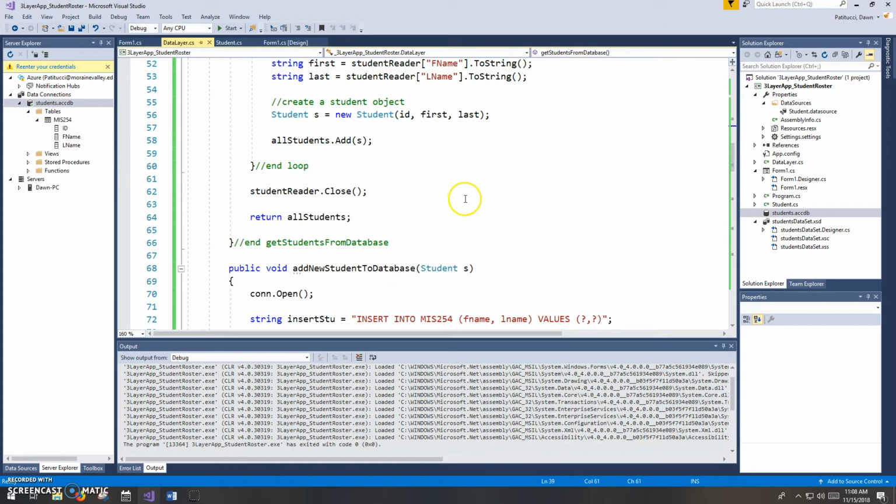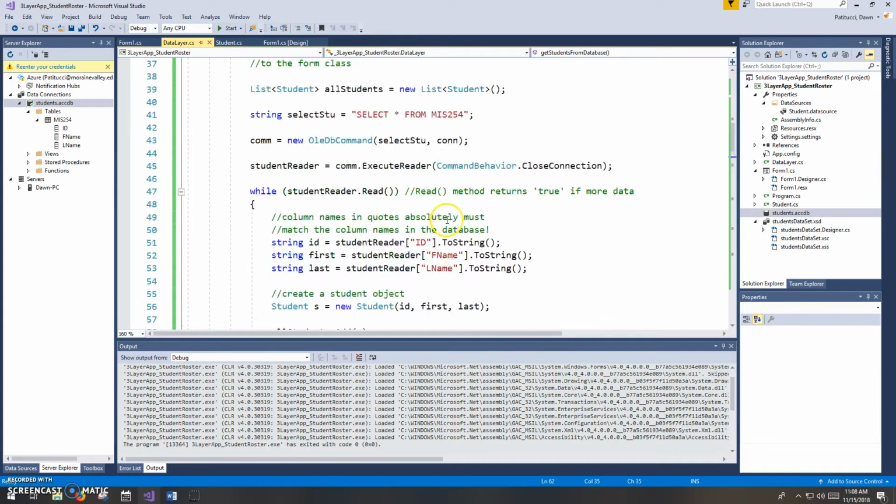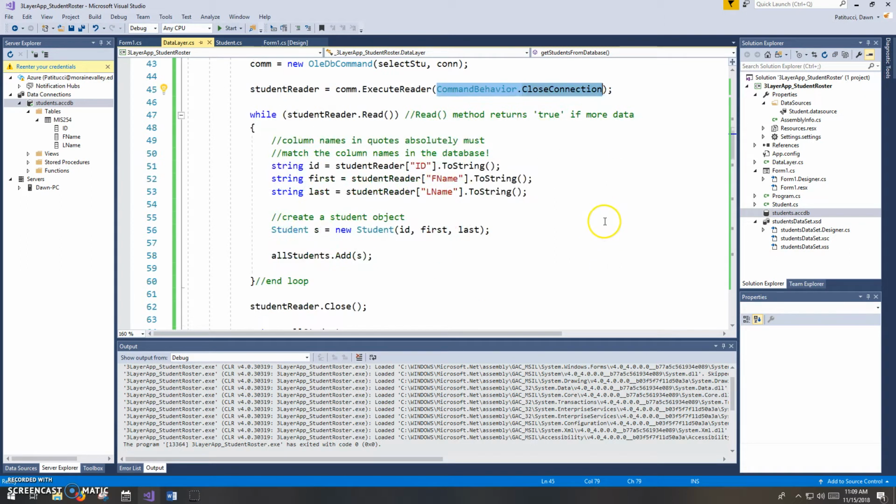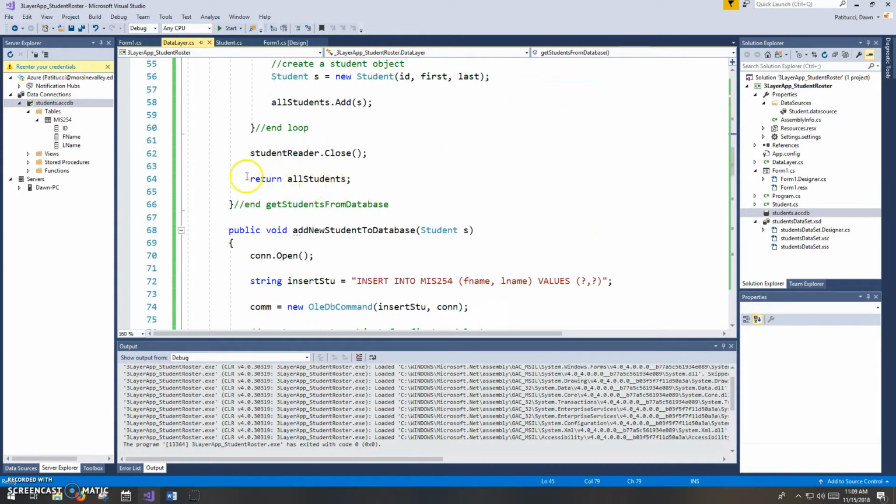All right, and then finally, when all is said and done, I'm going to close up that command object, which will also close up the database connection because we did this. Okay, that'll close the con object as well. Don't leave those connections hanging open. When you're done, you're done. Close it all up. And then finally, we're returning that list, that fully populated list of students.